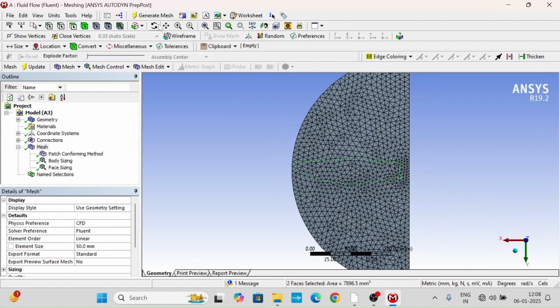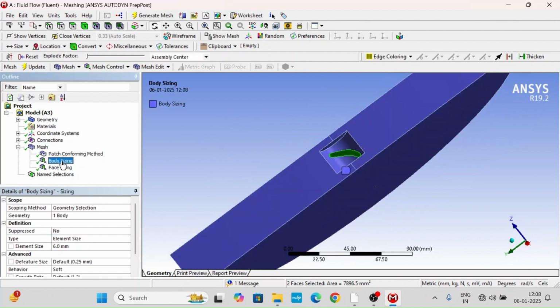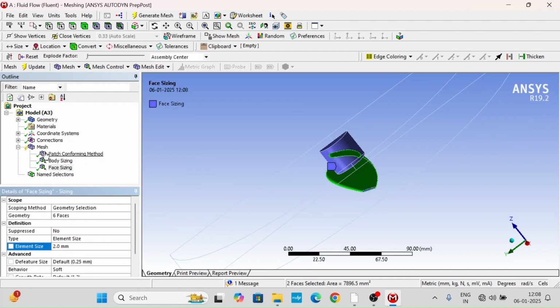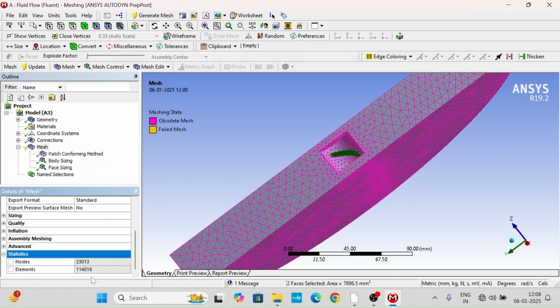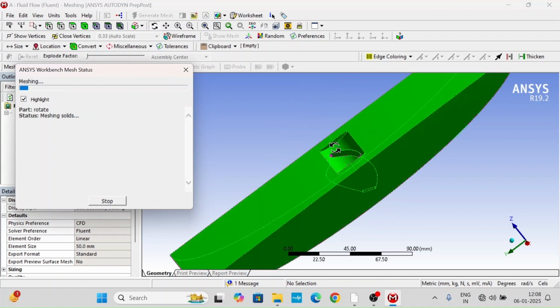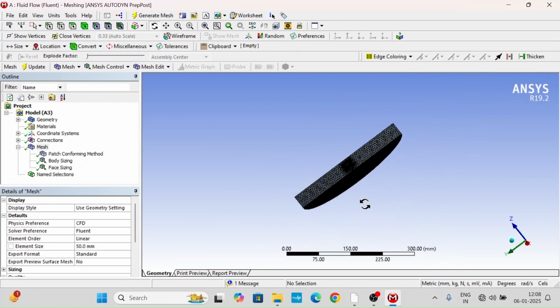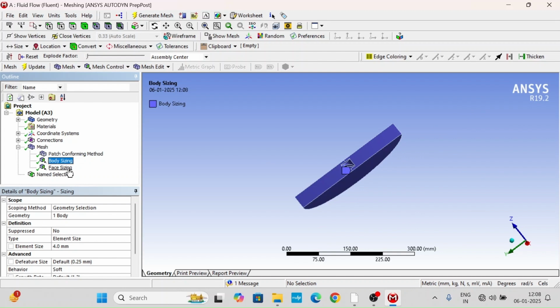Mesh looks good. Now okay, reduce to 4, let's go to 2, check under statistic nodes. Okay, generate mesh. Okay, I think this one would be okay, to 5, generate mesh.